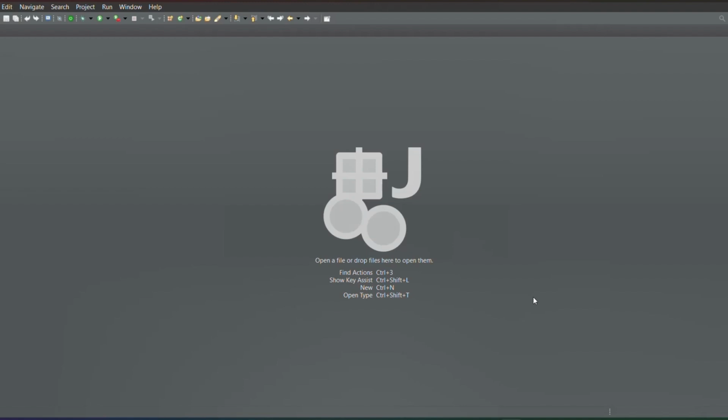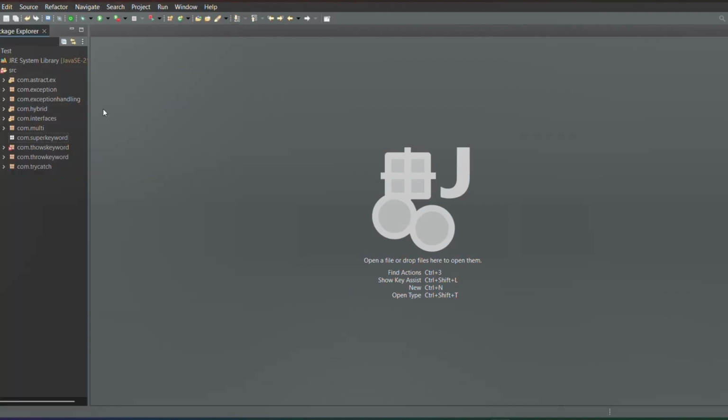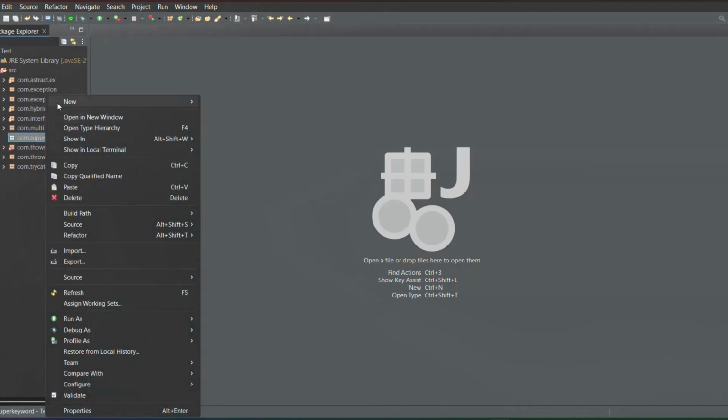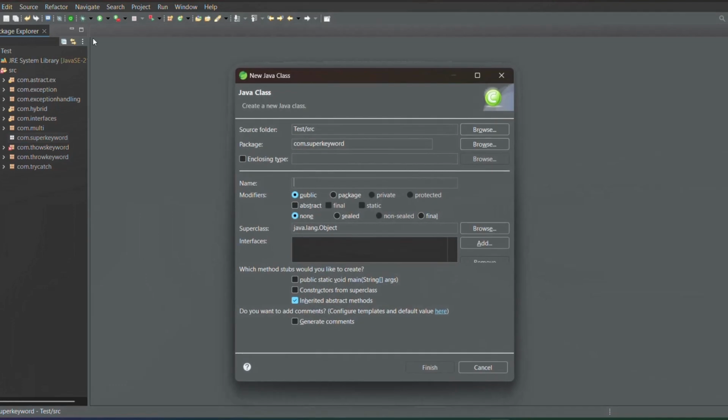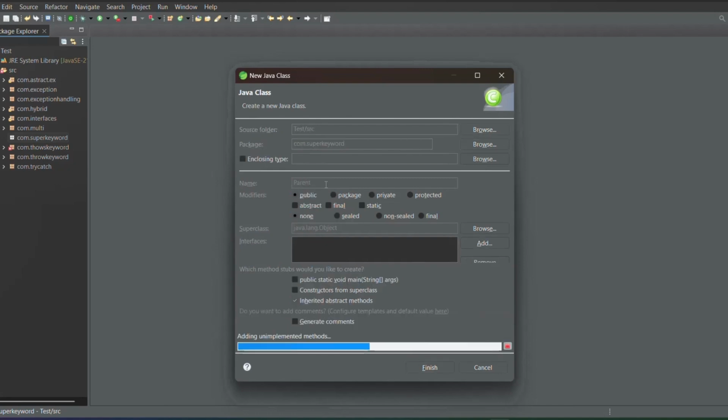Now let's see practically how the super keyword is called. The super keyword calls variables from the parent class, constructors from the parent class and methods from the parent class. Let's see these three examples practically. So I will create a class as parent. I will click on package then class, and here we will create a class named parent.